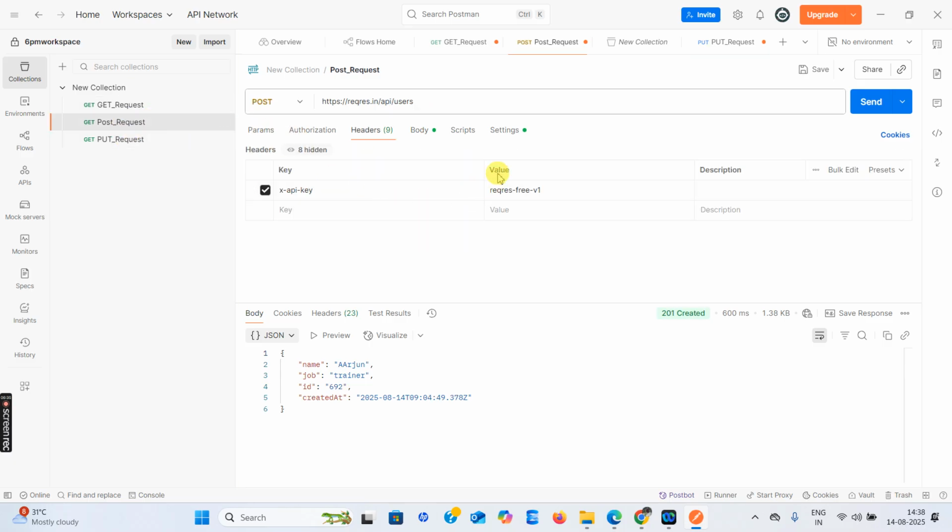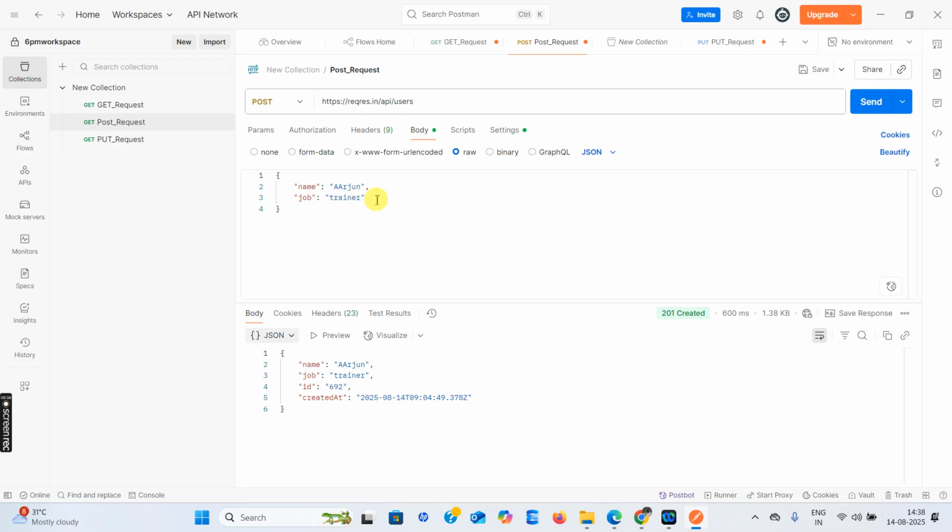In the post method, the ID is available. So in the body, no. But in the output, 692 is available. I can change that trainer. So see this one, I can change trainer to engineer here. E-N-G-I-N-E-E-R. Okay, I can change it to engineer here.